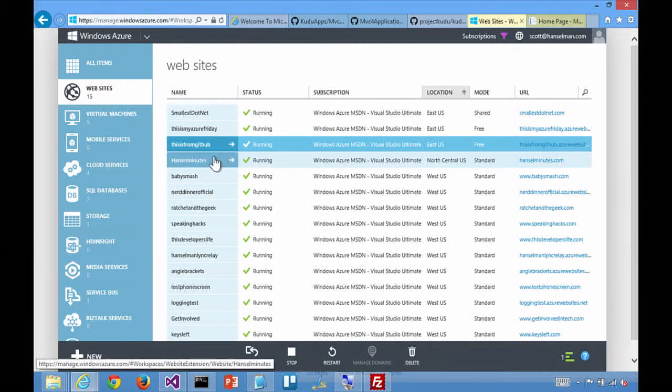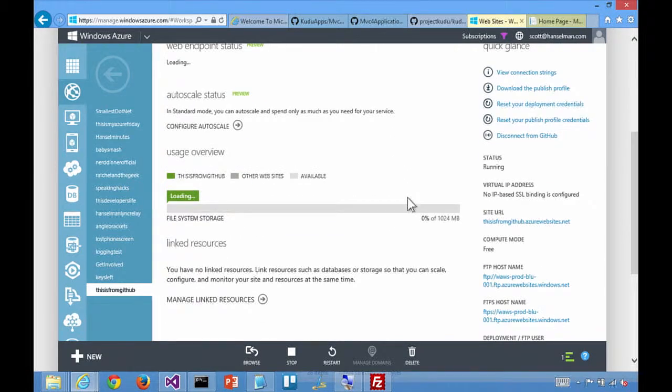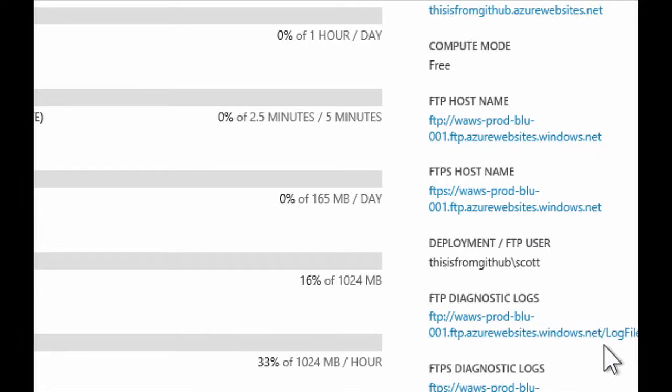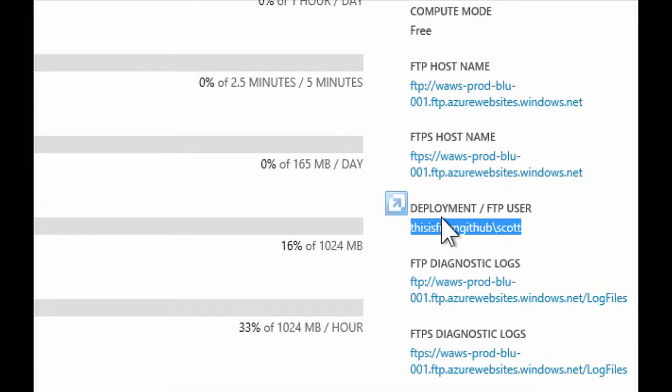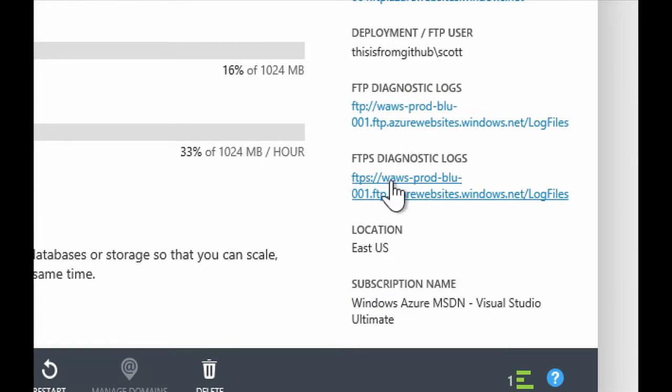And then if I go into the dashboard for that and scroll down a little bit, over here in the corner we've got that deployment user, and it says deployment slash FTP. It's the same user I used for Git. Yes, for Git it would simply be Scott. For FTP we use the domain name and Scott. Yes. Okay. And I've got choices on FTP or FTPS, and I can just go and say slash log files.